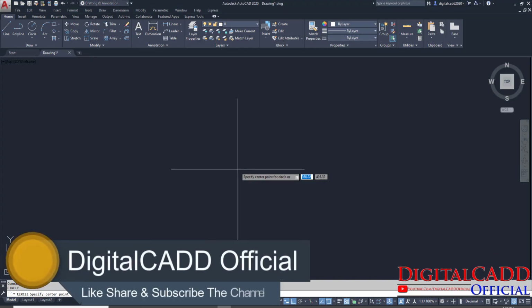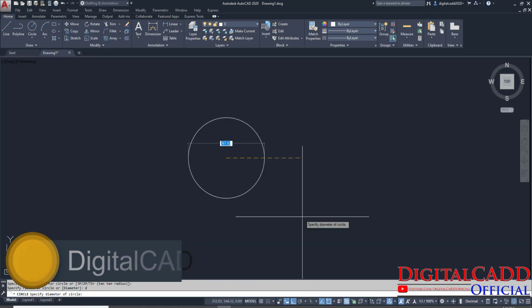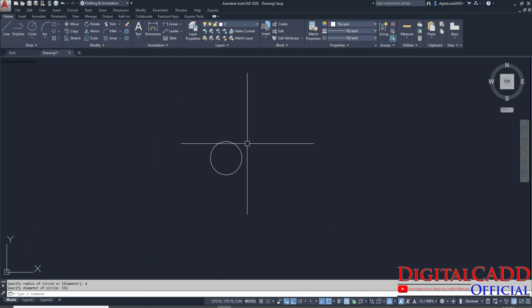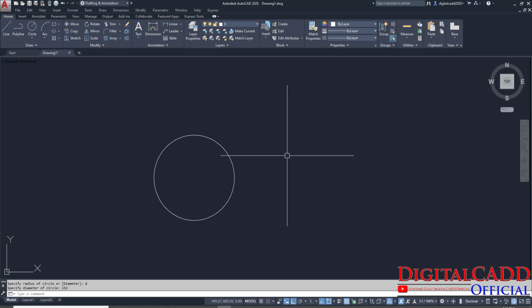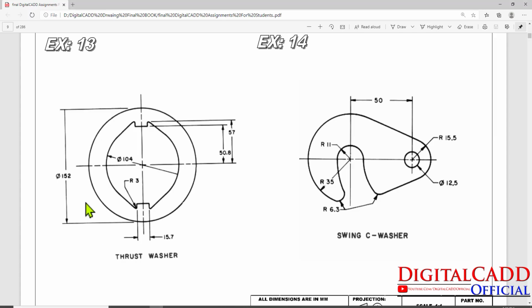C for circle, specify the center. D is the shortcut for diameter. 152 is the diameter. We have this. If you want to check the dimension, then go to utility. Here we have radius. Select this circle. You will have the dimensions, radius as well as diameter. So here we have 152 diameter.